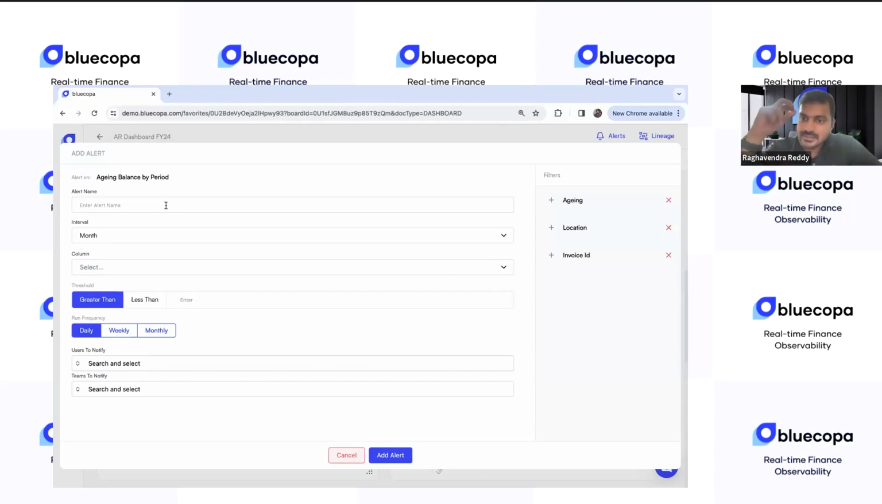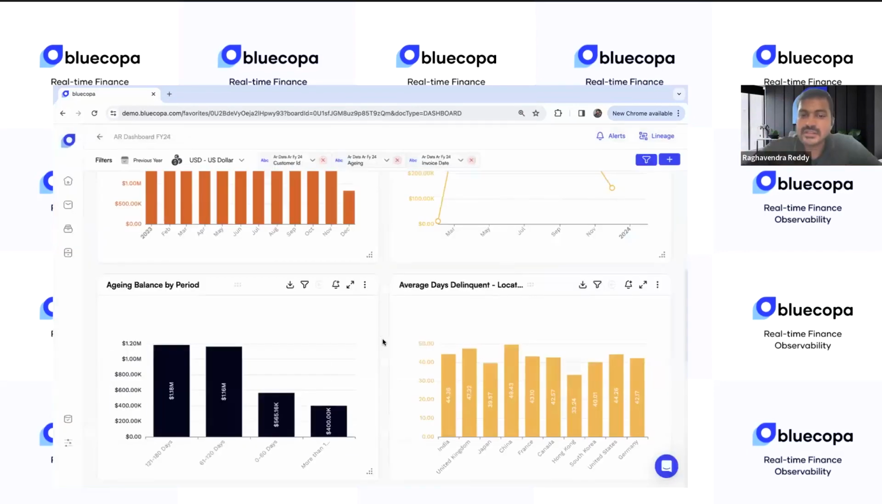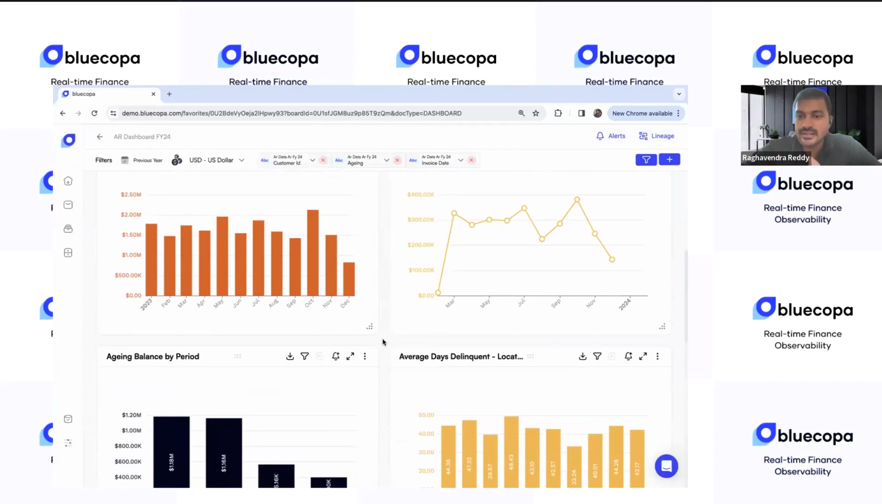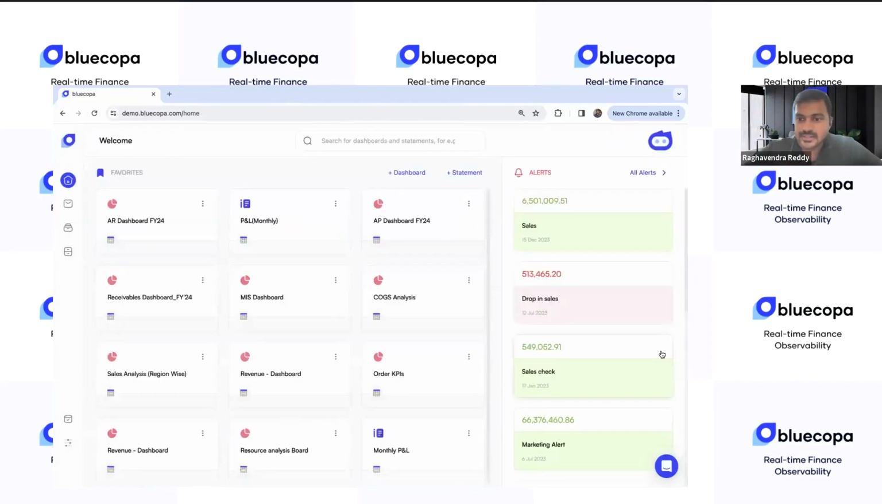Like I said, you can set an alert at a very granular level. What it does is that you don't have to keep looking for deviations on a day-to-day basis, just going around checking the data, nothing of that sort. Whenever there are deviations, you would be alerted in the home section in the alerts. Let me show you here.